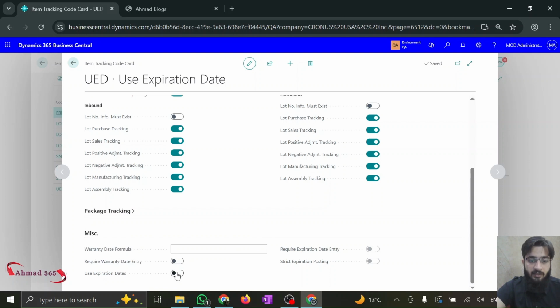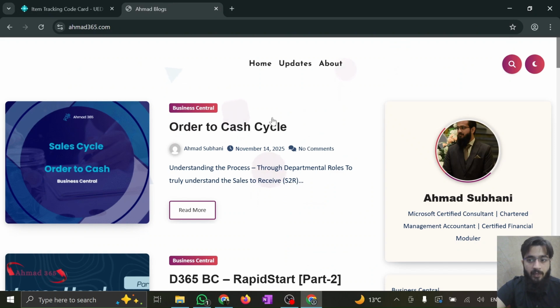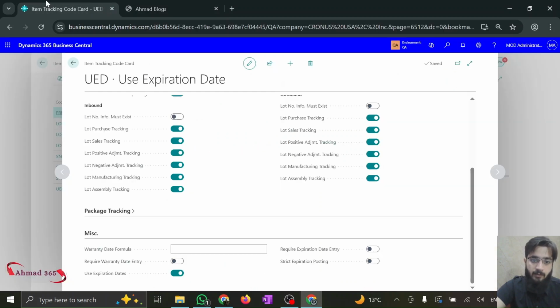Use expiration date. If I enable that, we are going to discuss how this boolean is going to work. I have also written a blog regarding the expiration date in Business Central, and I'm going to upload that on my website over here. I'm going to add the link in the description as well, so you can come here and read about that as well. Coming back to the video, I just enabled the boolean over here.